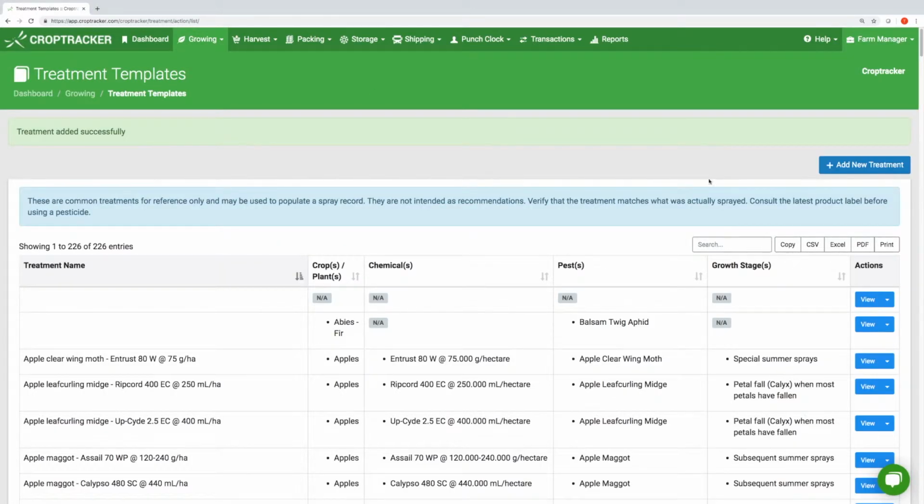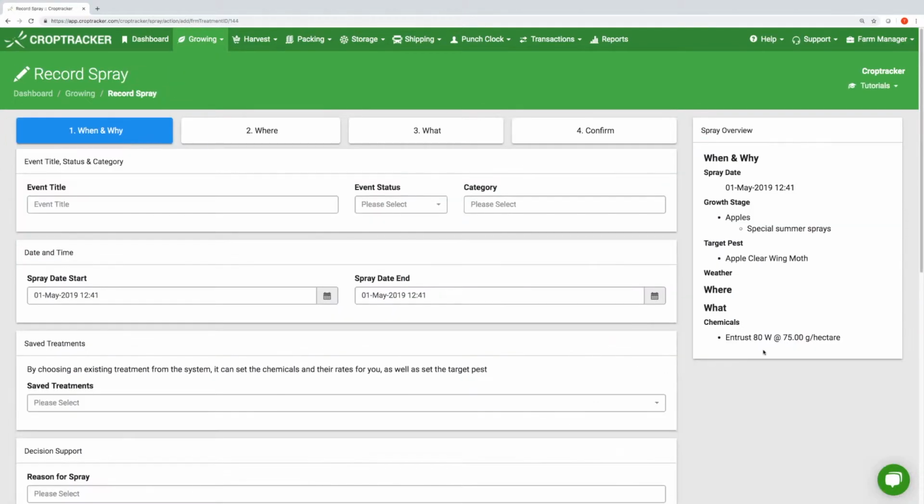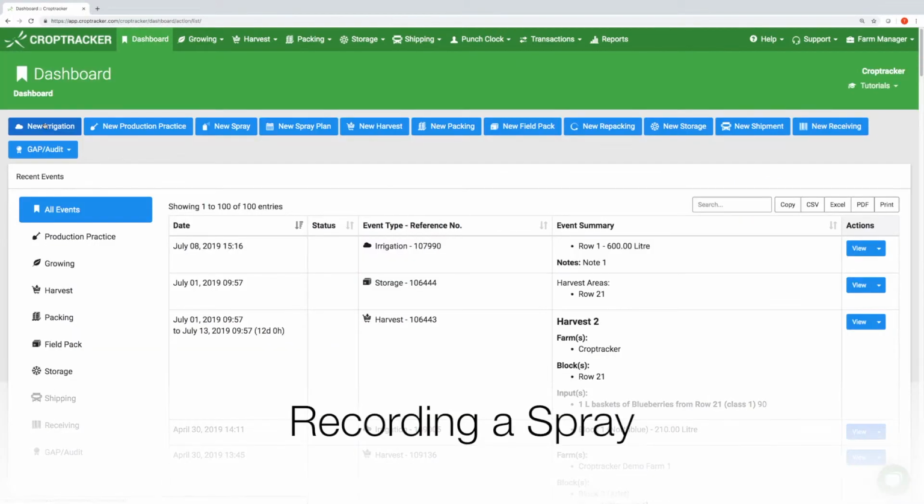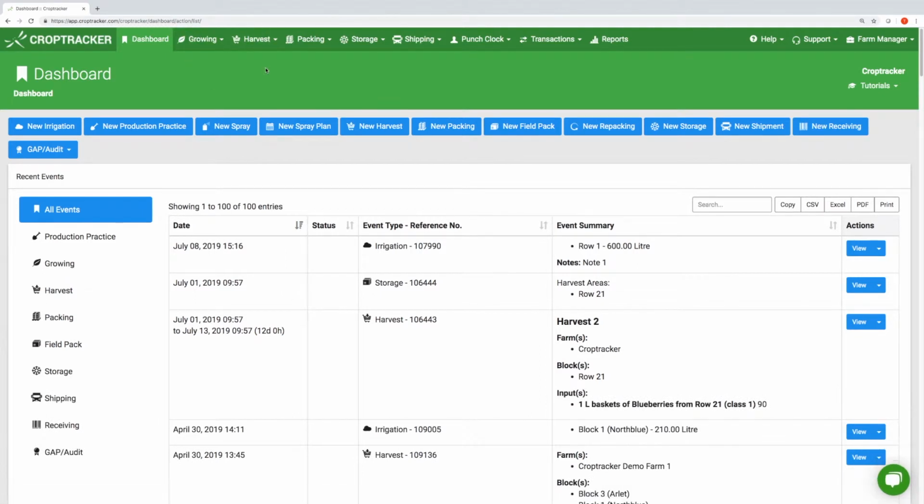Now you have a template that you and your users will be able to use. If you'd like to use a spray template, click the drop-down button and you have the option to record as a spray or spray plan. This will fill out most of the information needed to record a spray. In the next part of this video, I will be demonstrating how to record a spray and spray plan.